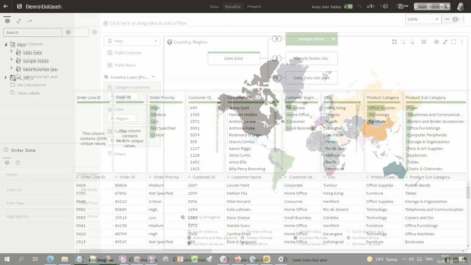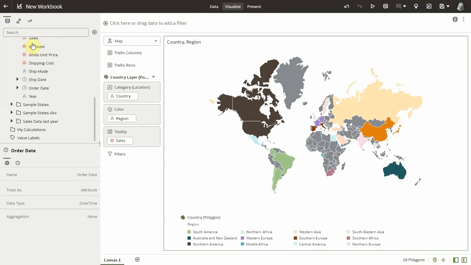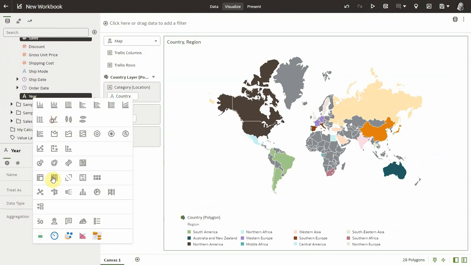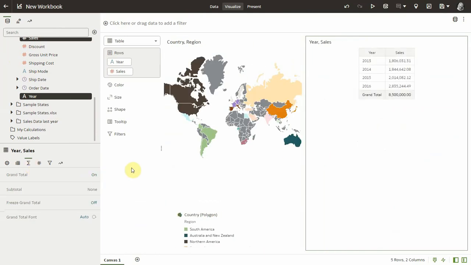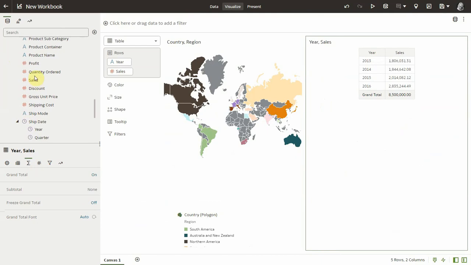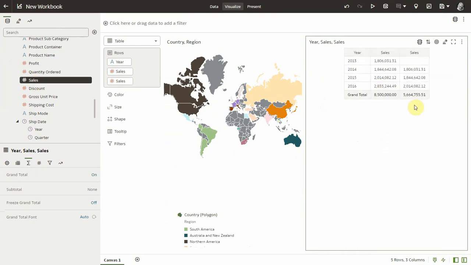So I just have to save it, go back to my canvas, and now I can build a simple visualization with current year sales data with the year column. And here we have the folder for sales data last year as well, as you can see. And I'm going to drag my sales column. I should have renamed it, but I didn't take the time for it. Now we see that we have sales last year in front of each of the current year.